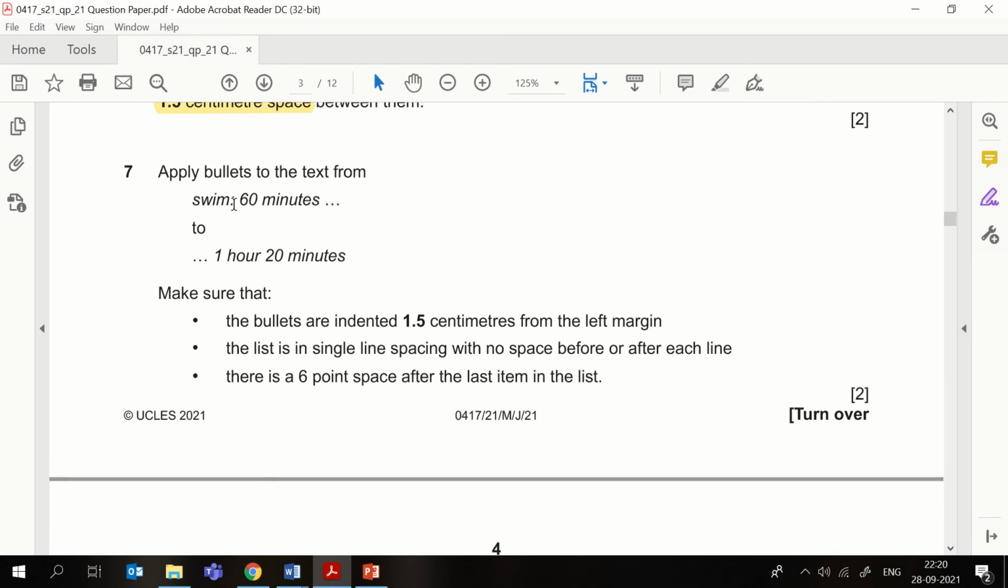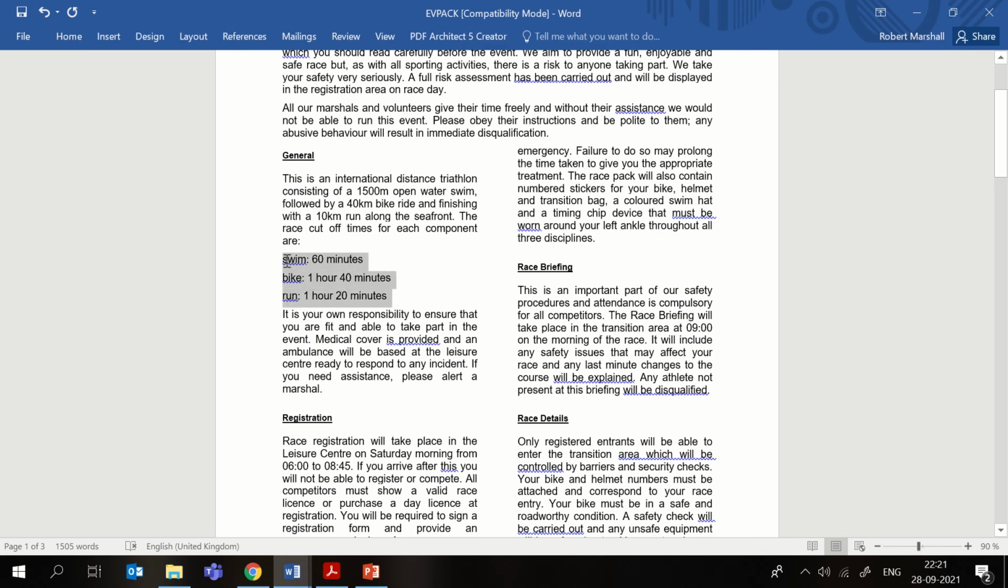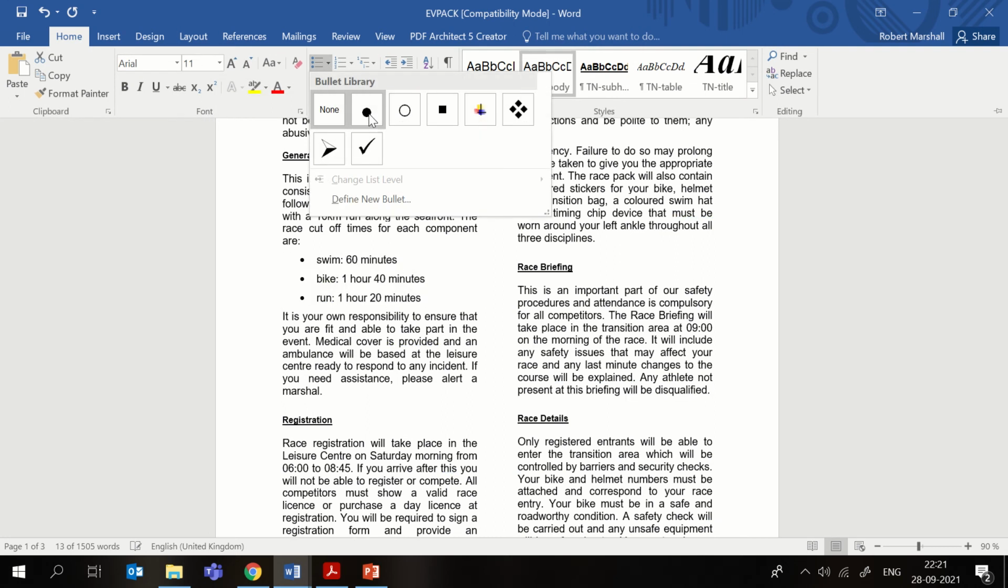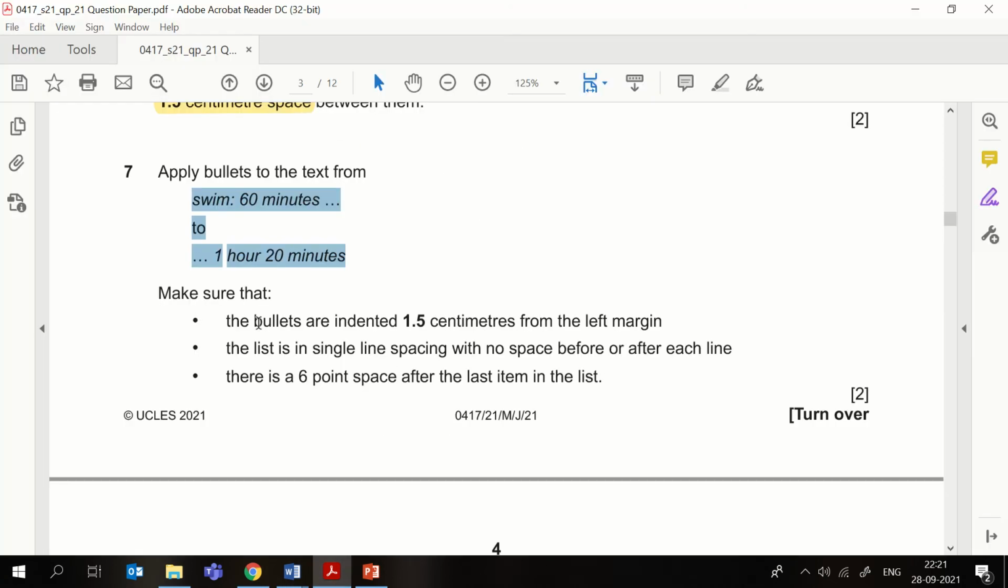Question 7, apply bullets to the text from swim to 1 hour 20 minutes. Okay, so bullet points you can highlight here. So these 3 sections, we can click on home. And it doesn't say what type of bullet points to use, but I would generally use just the first one, so the standard bullet points. And then we also need to make sure the bullets are indented 1.5 centimeters from the left, and a single line spacing with no space before or after each line. But then there's a 6-point space after the last item. So 3 things we need to do there.